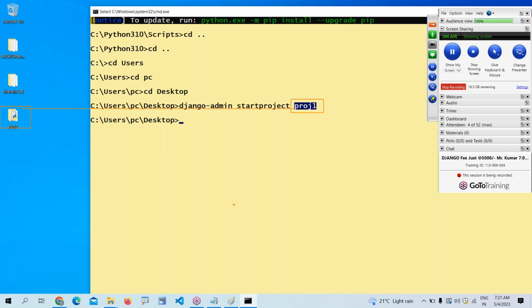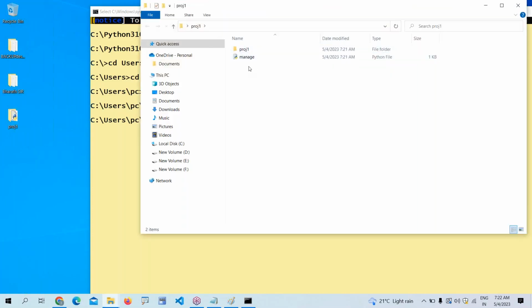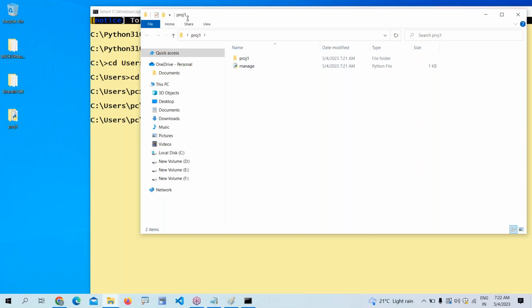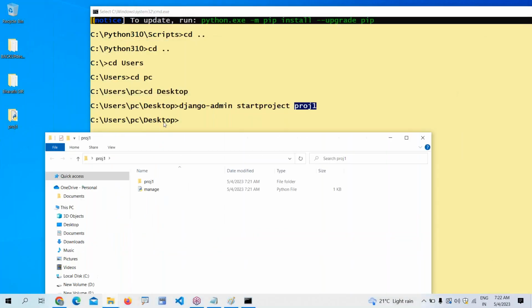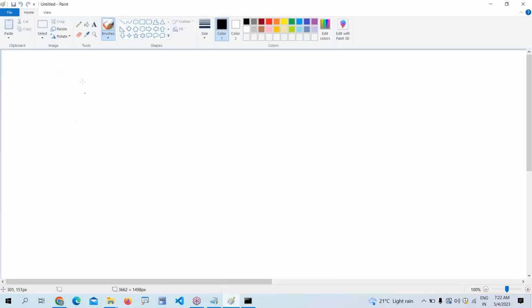So what does this folder contain, is the question. I'm going directly here. This contains two items. One is a folder with the same name as the project name you have given, proj1, and one more file is there, a Python file called manage.py. In this folder, once again five files are created. I'll show you here.